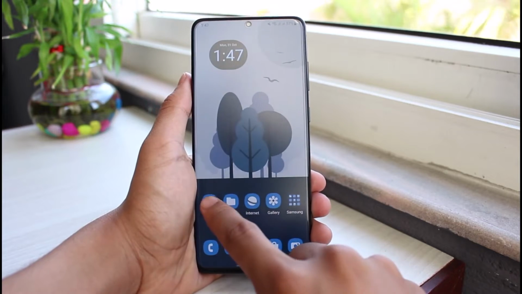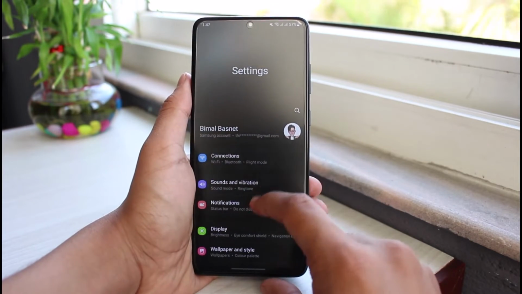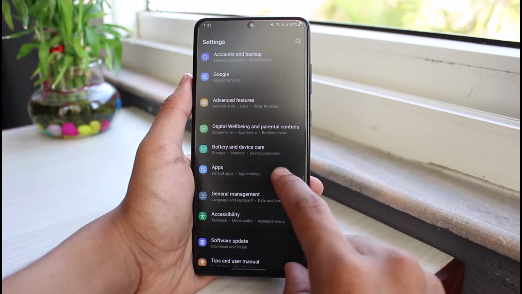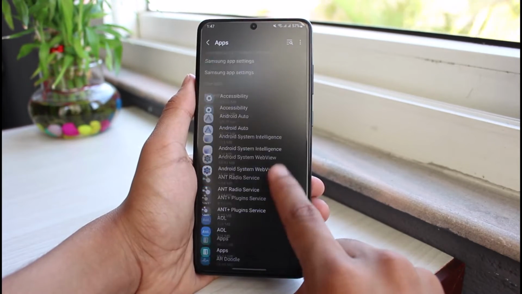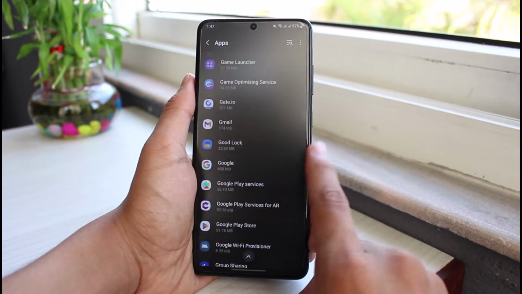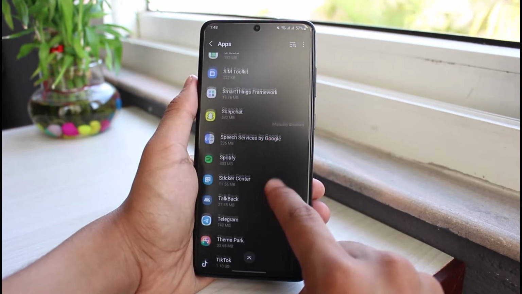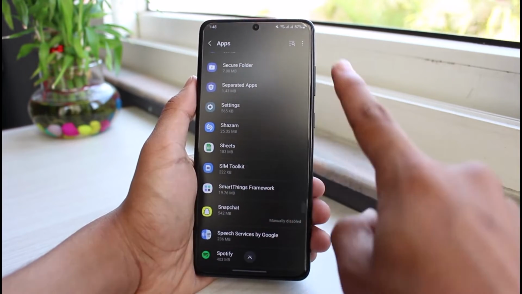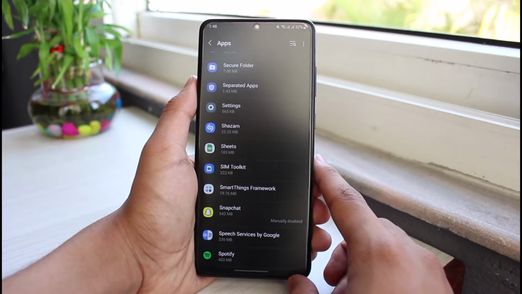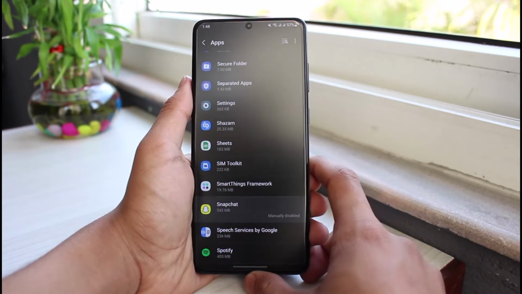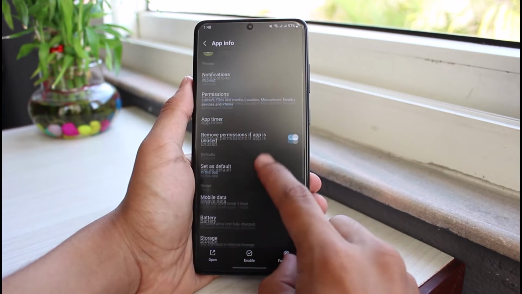All you have to do is go ahead and open up settings. Once you open up settings, you want to look for the option called apps. As you go to apps, on the list of applications, just search for Snapchat. If you don't find Snapchat, you can also use the search box at the top right corner in order to find it. Tap on it once you find it.